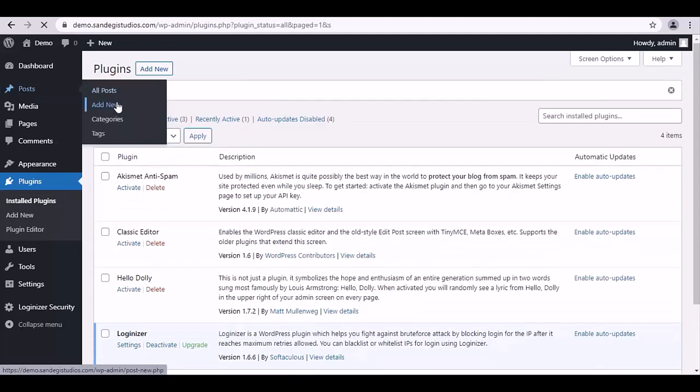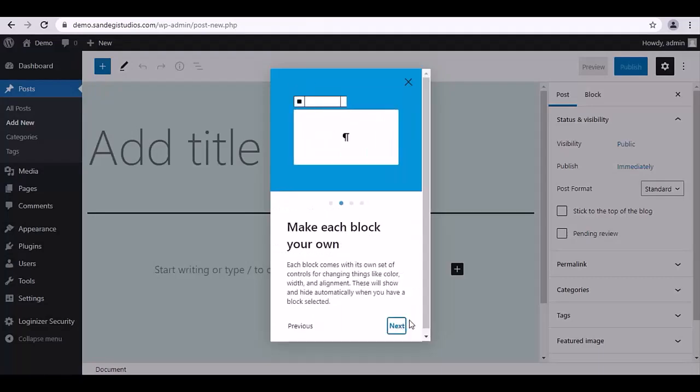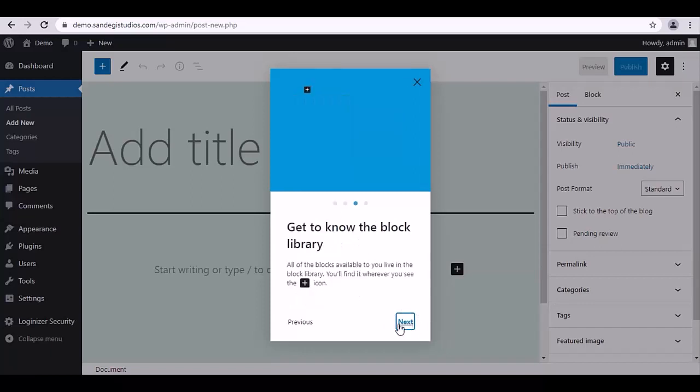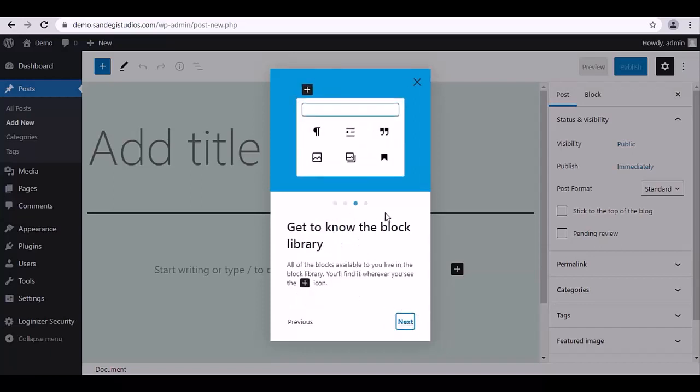Now go to Posts and select Add New. Here you can see WordPress Block Editor. Click on Next. Next, you make each block your own. Again, click Next. Then get to know the block library. Again, click on Next, and finally on Get Started button.